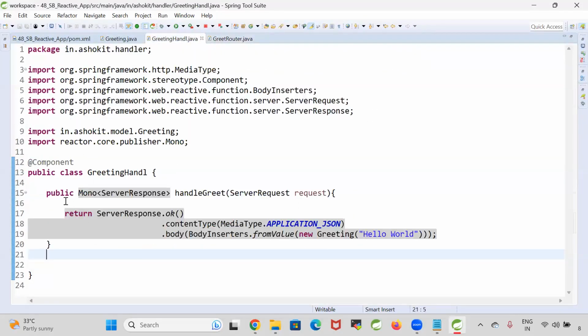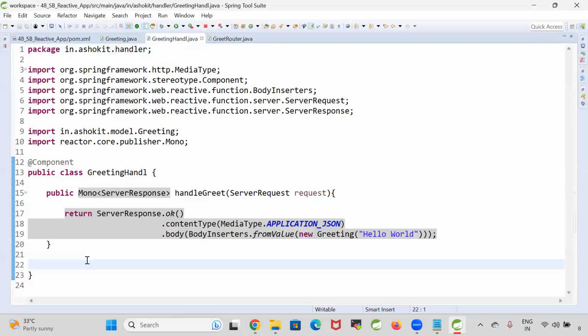In this handler method, whatever logic you want, you can do that. You can insert the data or you can retrieve the data. You can perform DB operations also. These methods are going to execute in the reactive fashion. That means non-blocking threads will be available.